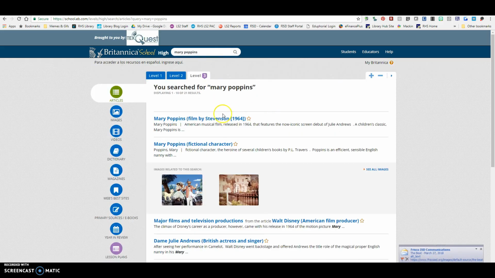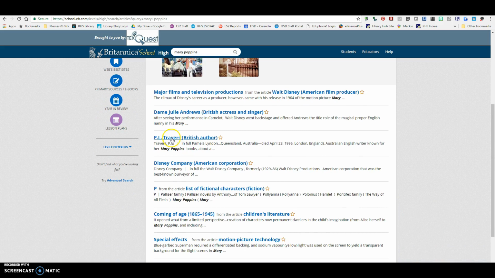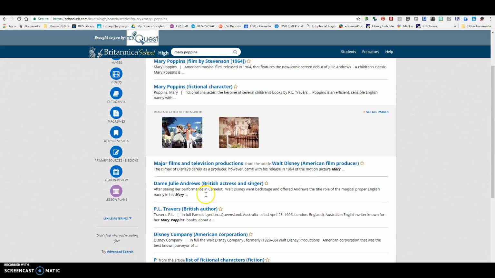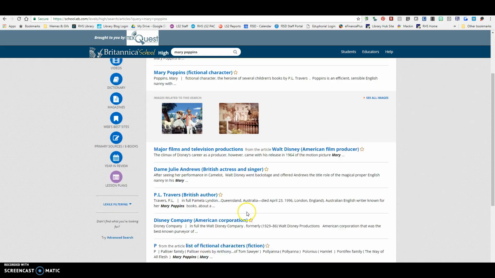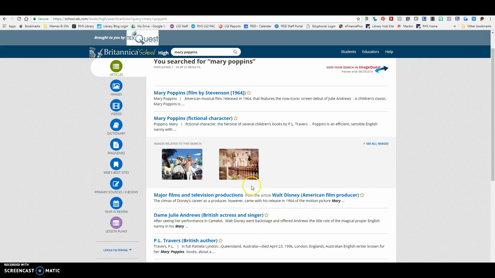Sorry. Mary Poppins. So this is the film. And so you can see that P.L. Travers is the author of the book. So there's all kinds of different entries in here. Mary Poppins, the fictional character. So depending on what you're looking for, this particular entry, there's really nothing in here about the musical.